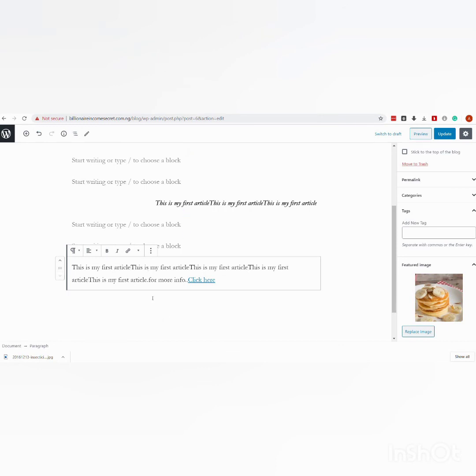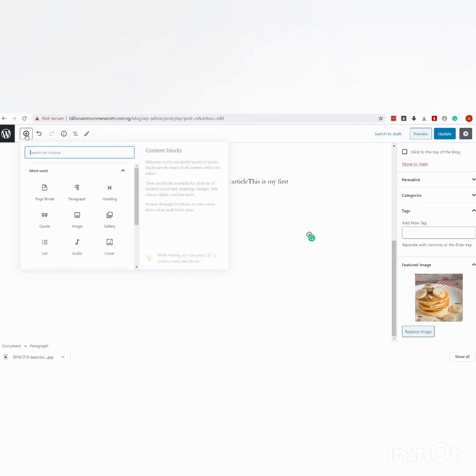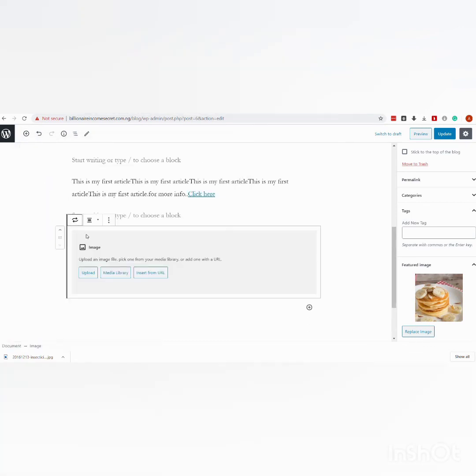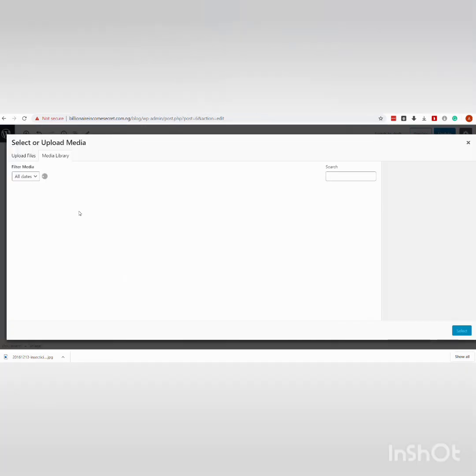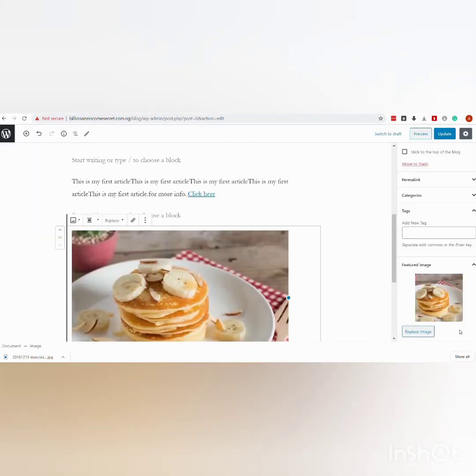So let me just show you how you can add an image in the main article. Let's say you want to add an image under this article. You can just come here where you have this plus, click on plus, then click on image. Then you can upload from your system, or take from library, or add from URL. Let us just take from library, which has one image we've uploaded, which is this. You can just click on it and add. It's as simple as that.